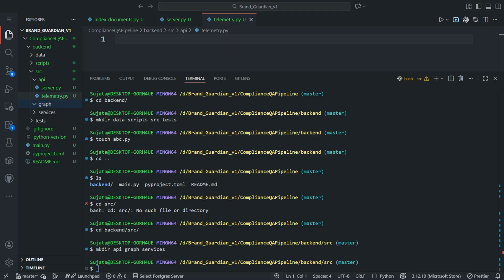Now, the next thing is graph. In this graph directory, I want to particularly create three or four files which are going to build a LangGraph for us. First and foremost, I want to create the constructor file.